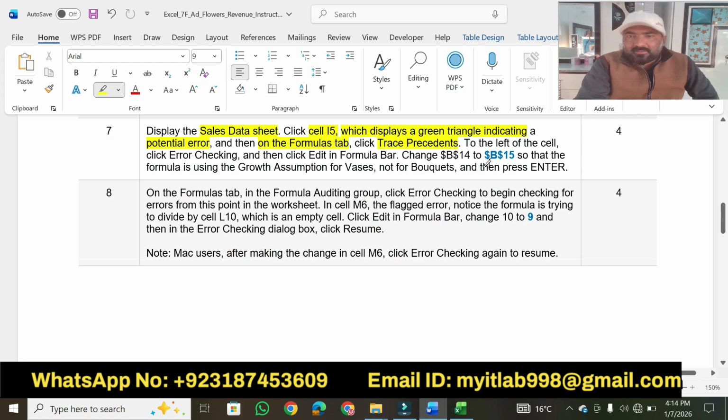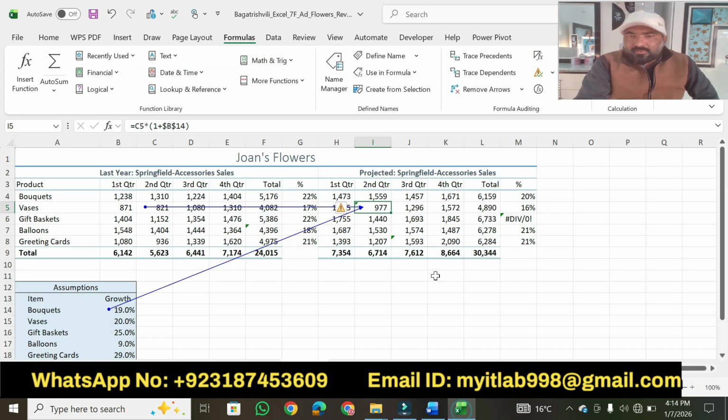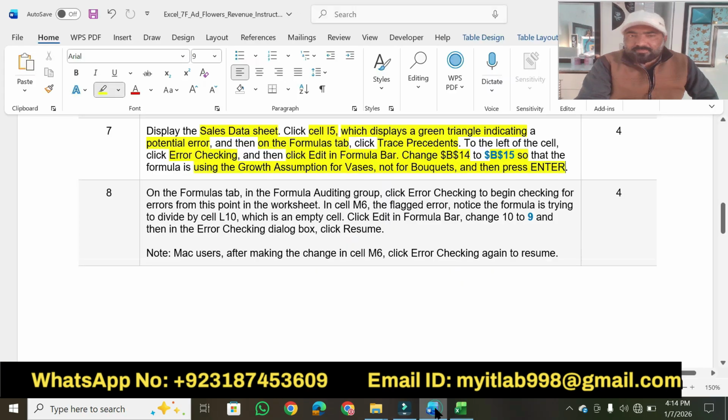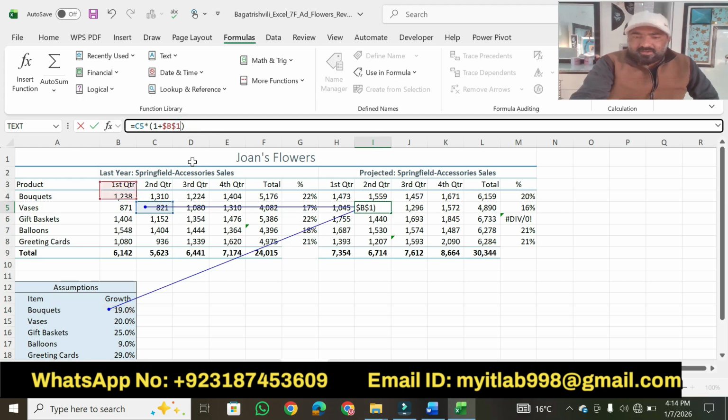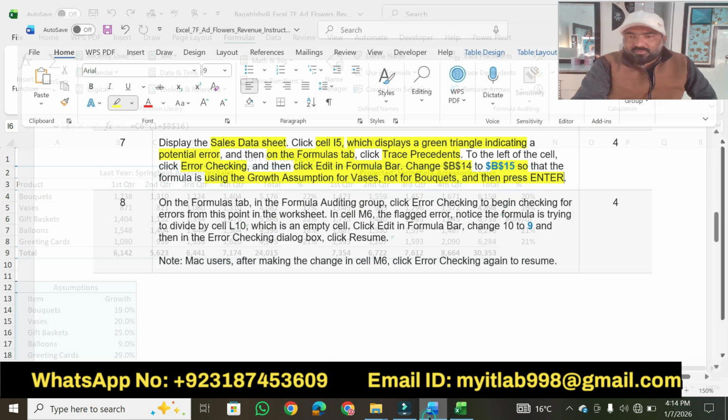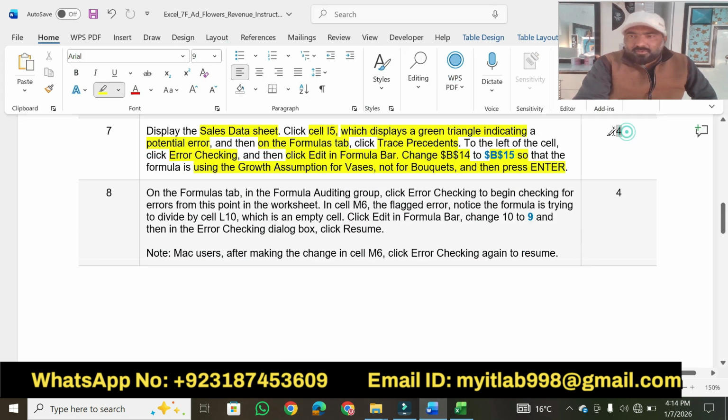Then to the left of the cell, use Error Checking, then click in the formula bar, then change B14 to B15 so that the formula uses the growth assumption, then press Enter. So we have to use B15, not B14. Simply change B14 to B15 and press Enter, and we get the result. So the error will be removed. In this way we will earn 4 marks from there.